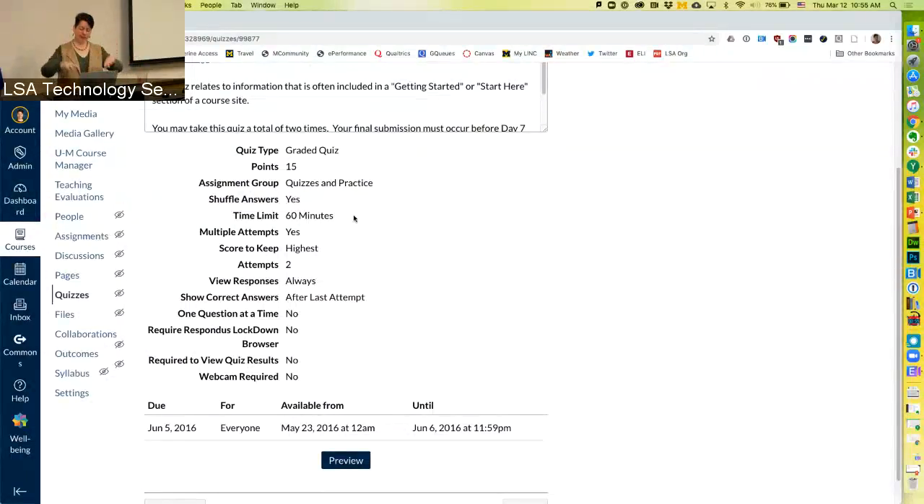Okay, so I was just talking about the controls. Multiple attempts: are you going to allow them more than one try at this? In that case, which score do you want to keep? I usually say keep the highest score.